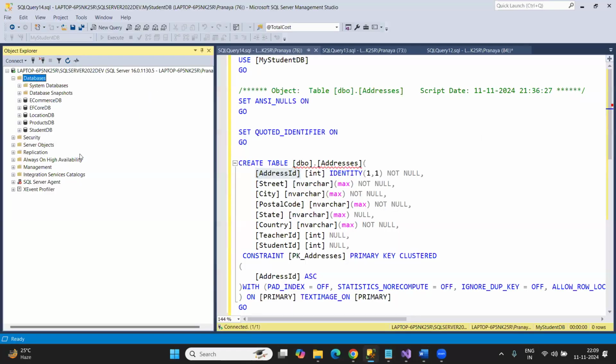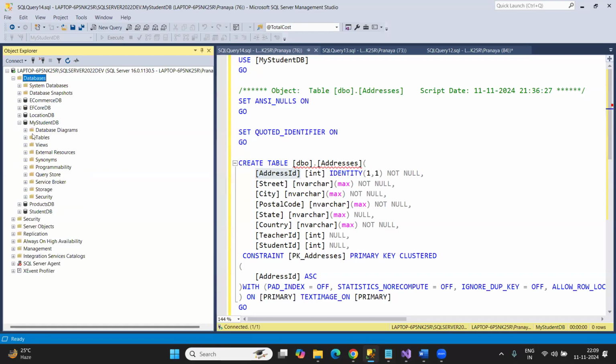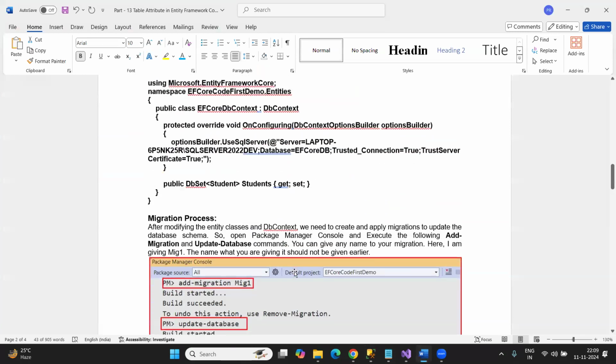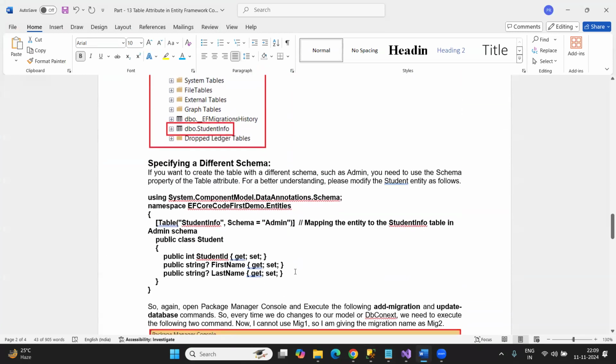Now tell me what the table name and what the schema should be. As per our understanding, it should be dbo, and the table name is going to be StudentInfo. That is what it is creating. Clear?